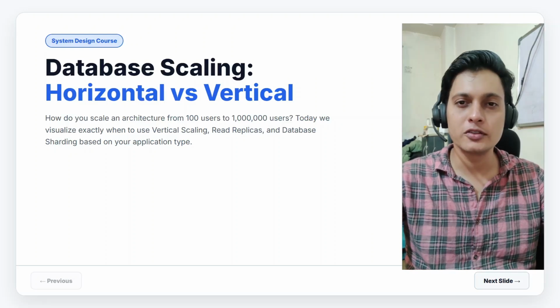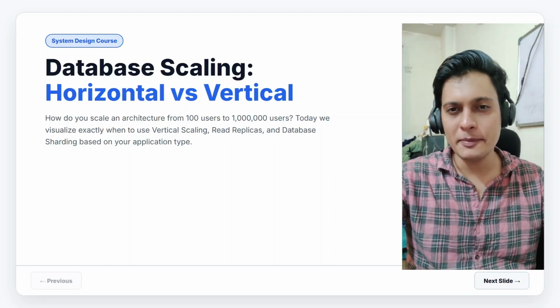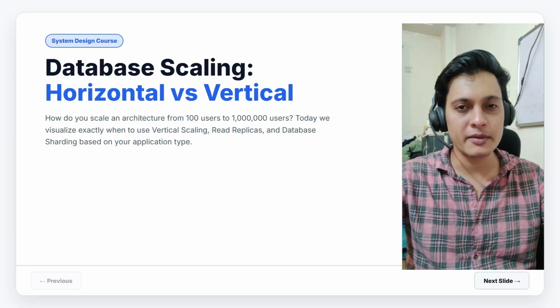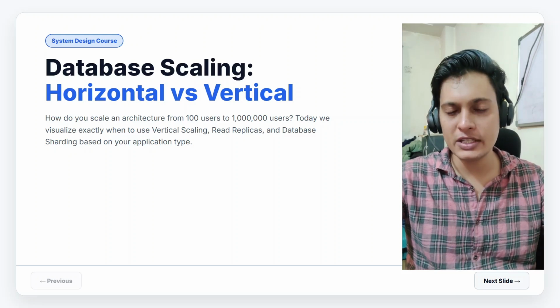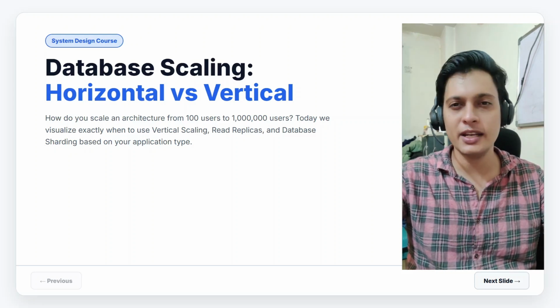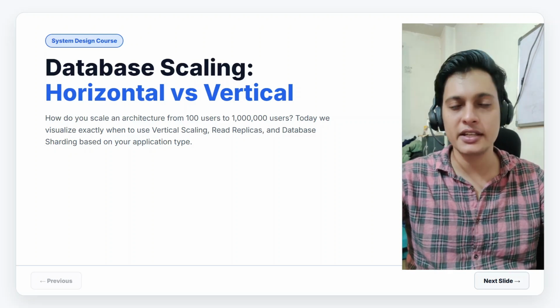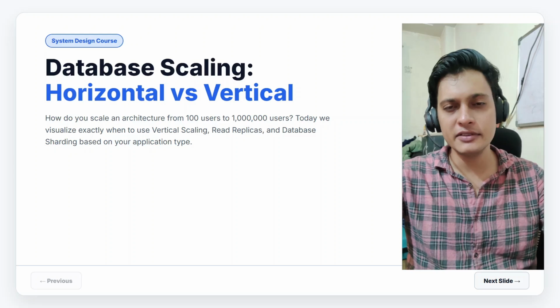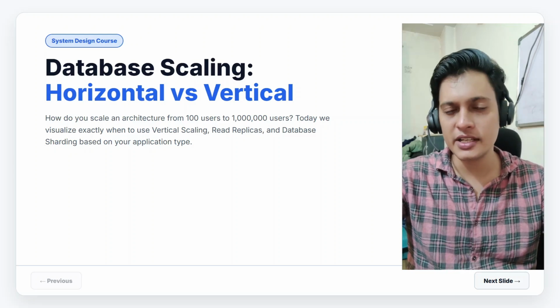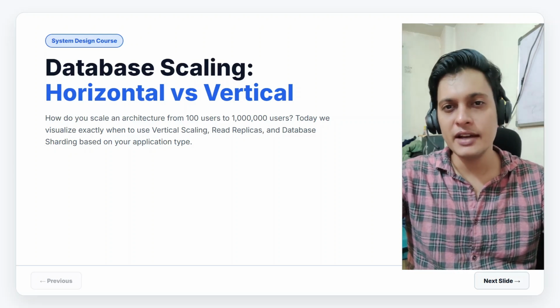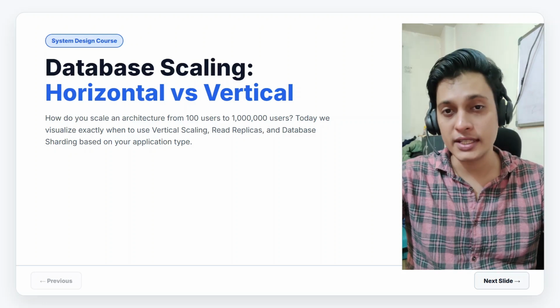Database scaling, horizontal versus vertical. What do we mean by scaling when it comes to databases? Let's assume that you have created one application and that application is very good. Because your application is good, your customers are increasing. And there is one very simple rule: when your customers are increasing, the data which you are going to store will also increase.